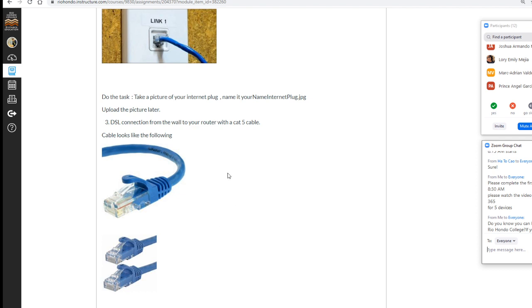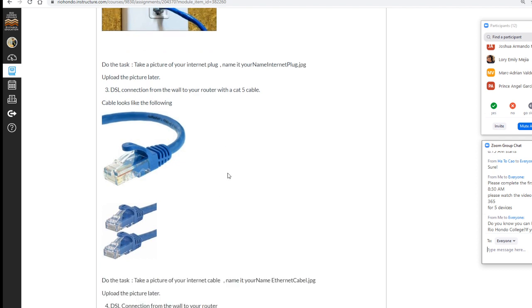Look like this. So once you find your internet cable, you're going to say Lori cable in Ethernet. It's Ethernet cable. Or Joshua Ethernet cable. So that's your cable. I want you to take a look. What does that cable look like? How do you get internet?